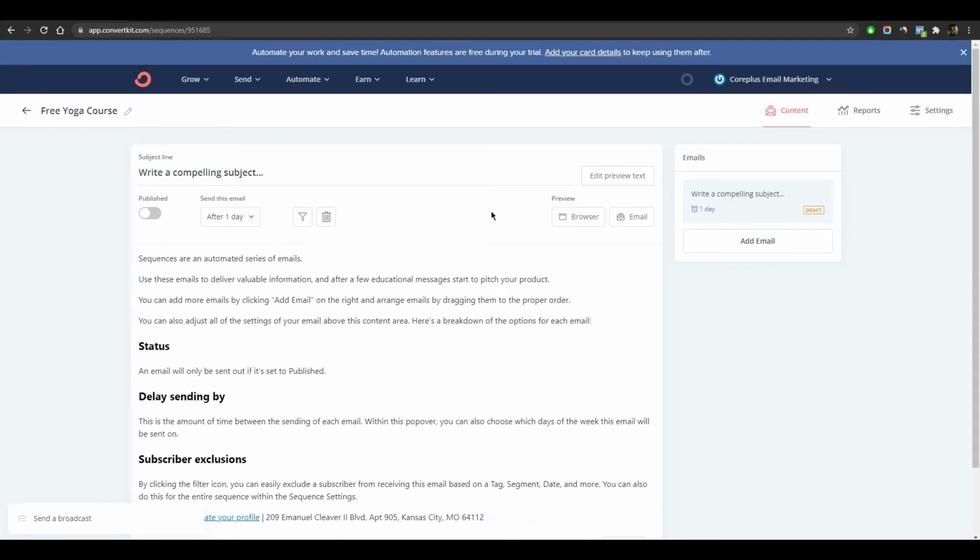In this sequence, I am going to create 6 emails. The first email is a welcome email and the remaining emails contain course lessons. The welcome email is sent to the subscribers as soon as they subscribe to the course. After that, each day, an email with the course lesson is sent to the subscribers. ConvertKit provides a simple editor to create emails in a sequence.